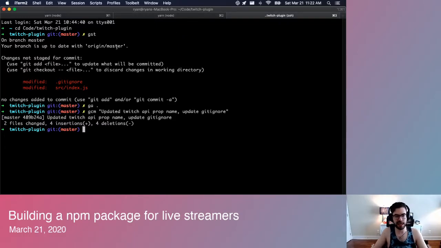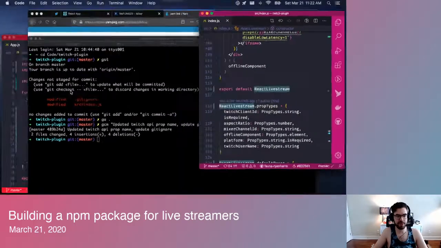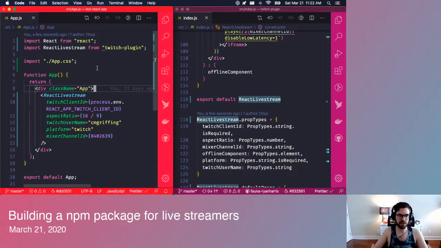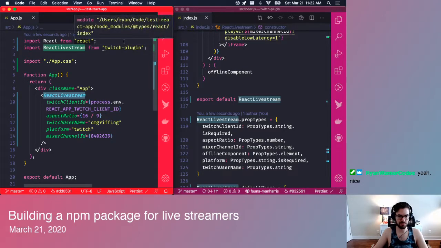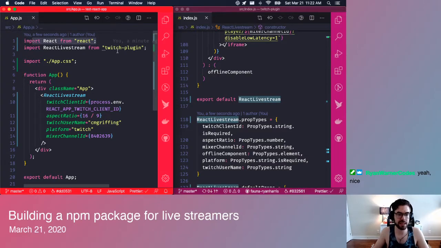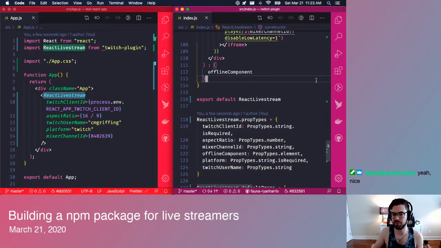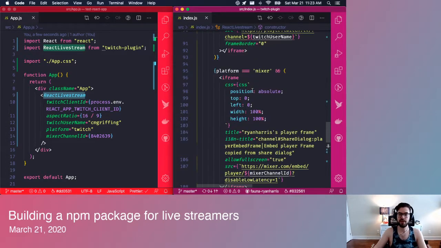So we did that in the Create React app that we have over here. So we're importing from the Twitch plugin, which, like this import above, usually comes from our node modules folder. But in this case, because of the Yarn link, we're actually drawing a connection between this package and this repo over here that we're actively working on. Cool. All right.